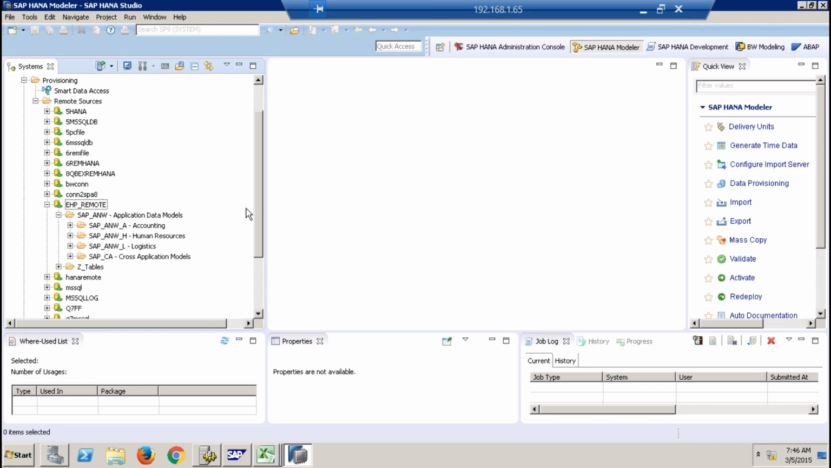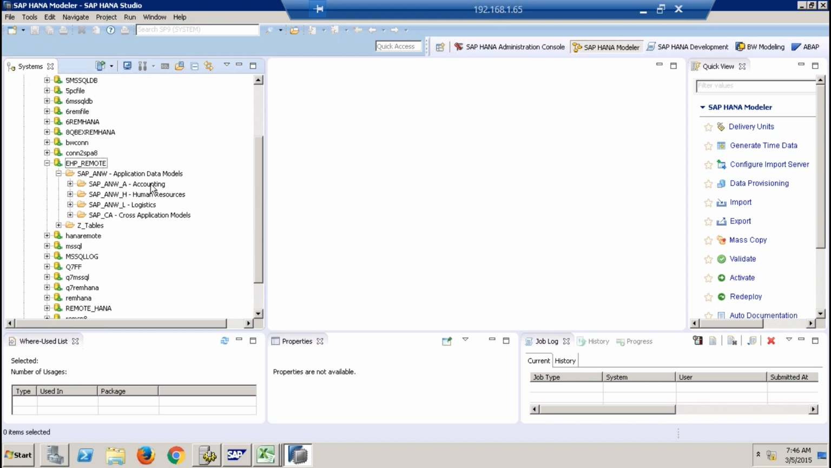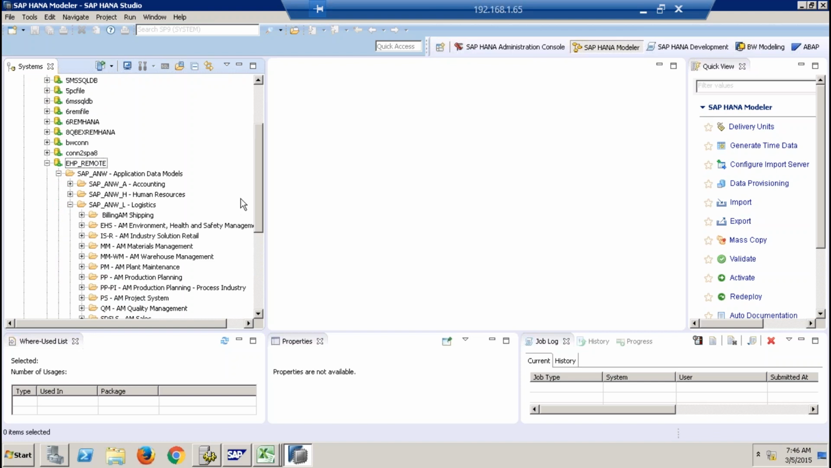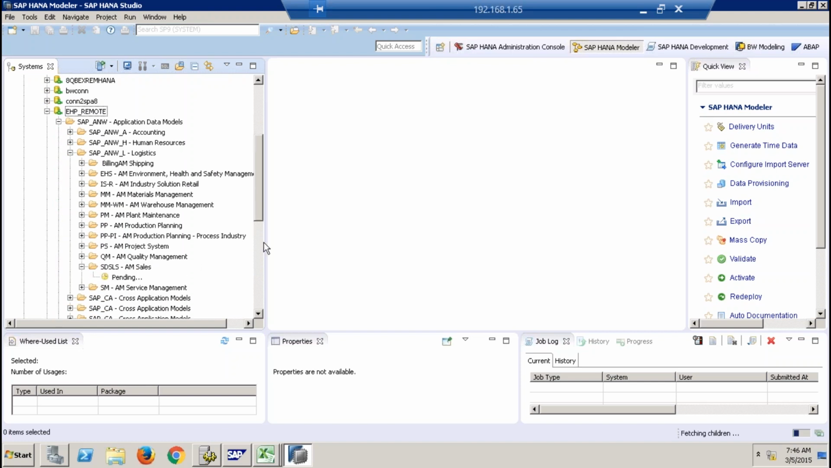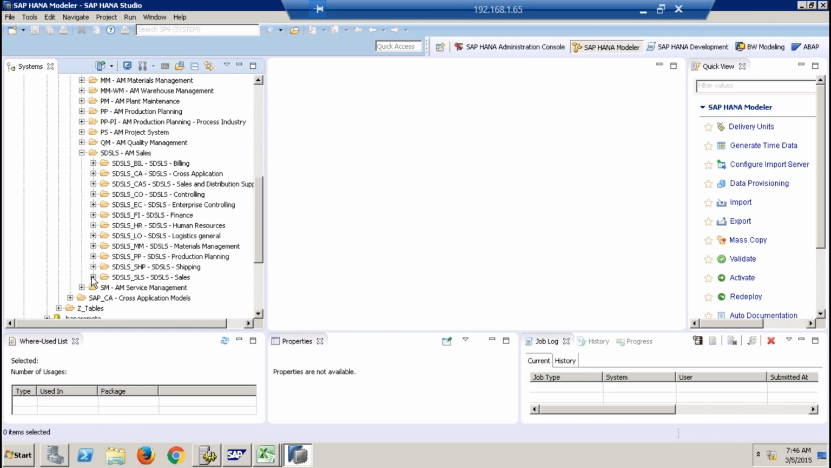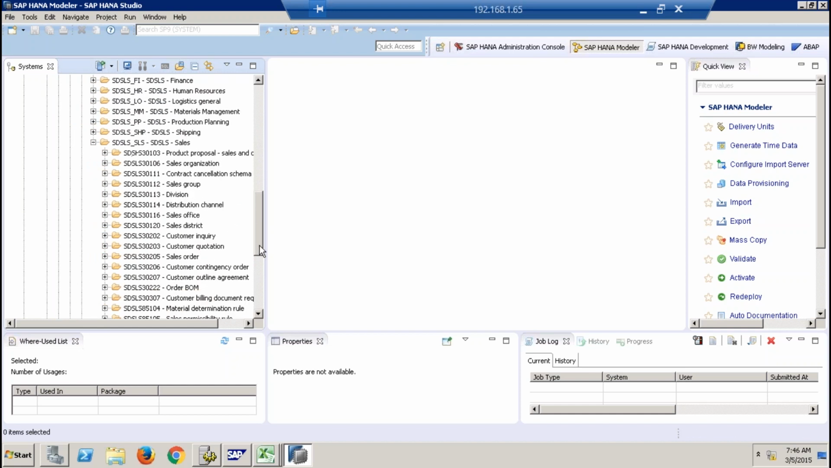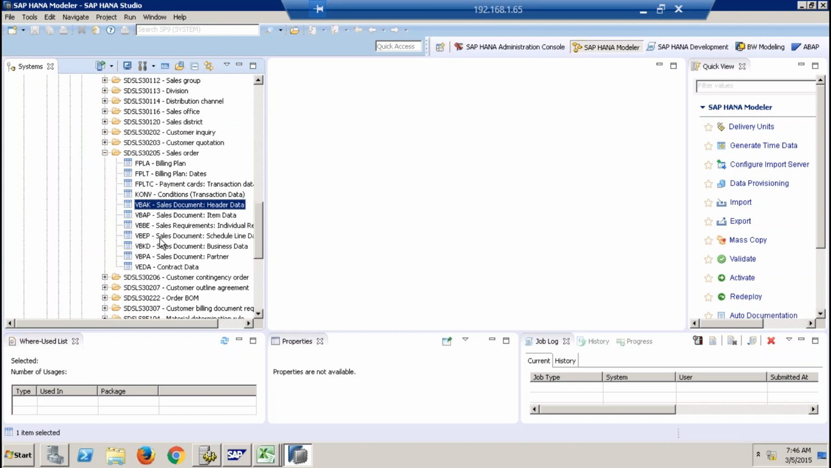If I expand all application layer, I get to see the entire ECC organized by logistics, HR and accounting. If I get to logistics, I get to see sales. Under sales, I would like to get into sales orders, especially SD, SLS. Here I would like to get into sales order, and let's look at this VBAK, VBAP, you have all those tables. So I've created a remote connection towards my ECC system, and then I'm able to consume all the database tables of ECC as a virtual table. Now I want to consume this. I'll just take this table, right click and say add as virtual table. And then when I try to see the content of this virtual table, it actually shows me data from ECC.